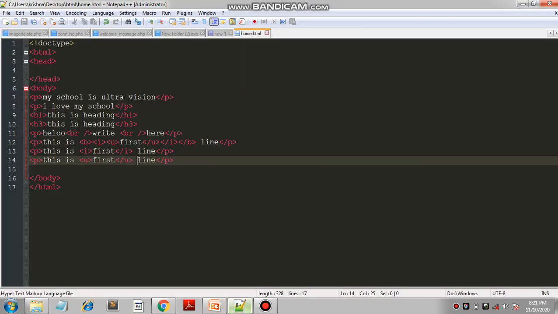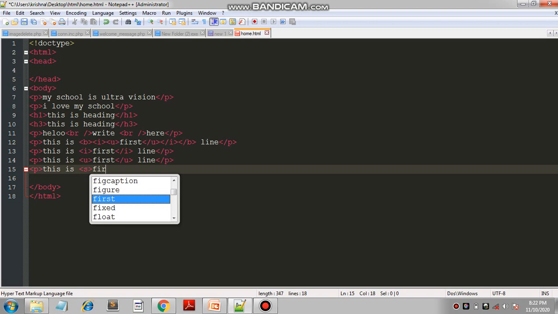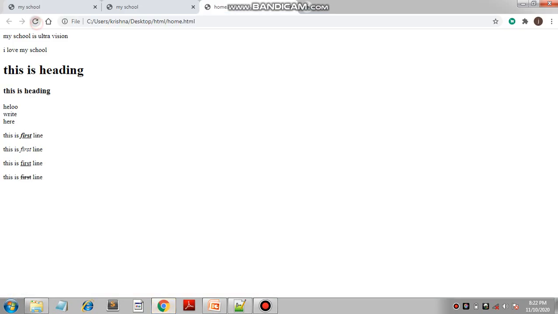Now for strike through we can use the s tag, same as p. For the strike tag we use a small s, end of s and end of p tag. Now Control plus S, go to Google Chrome, refresh it. See, this is the first line. Here in the first word there is a thin line on the first word. It is a strike.